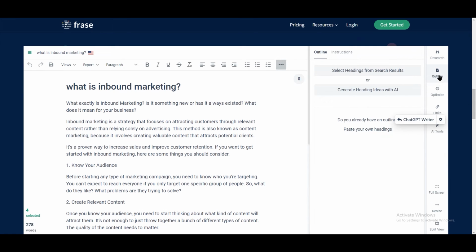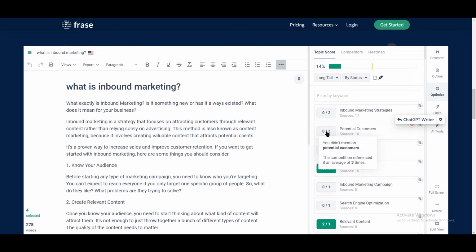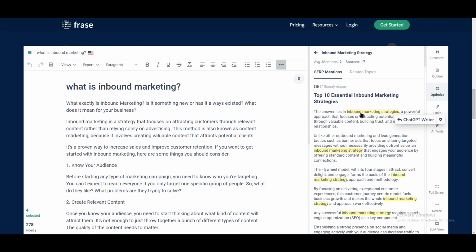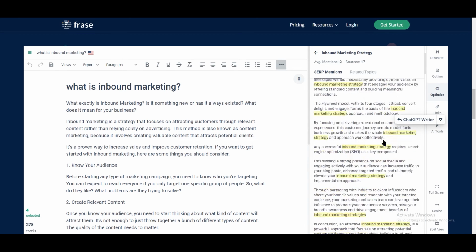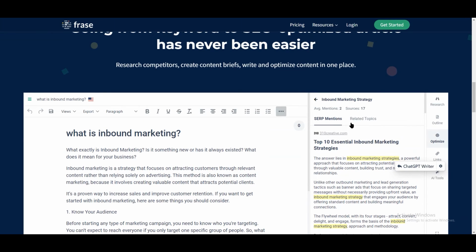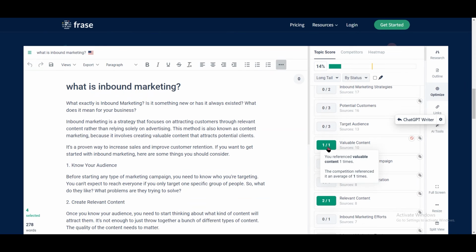And we have outlines over here also, like what outlines you can go with. And we have instructions, like once you have an outline, you can provide instructions for each heading, so Phrase AI can execute them and deliver a first draft. We have optimization. Obviously, if you want to optimize, you need to enter all that stuff. If you click on this, you can see what the most important things available over here are. You can use that to optimize your article, right? And if you go back, you can see how many things we have entered and the valuable content.